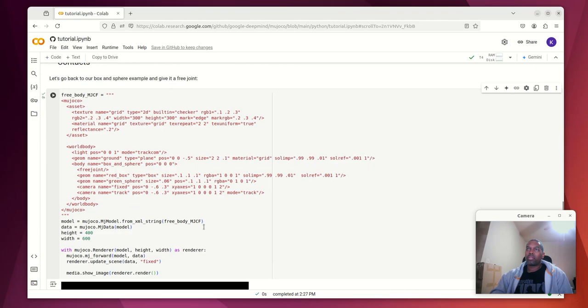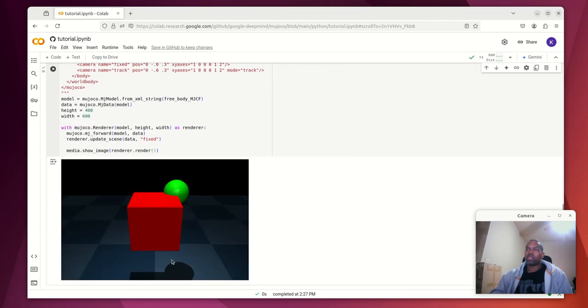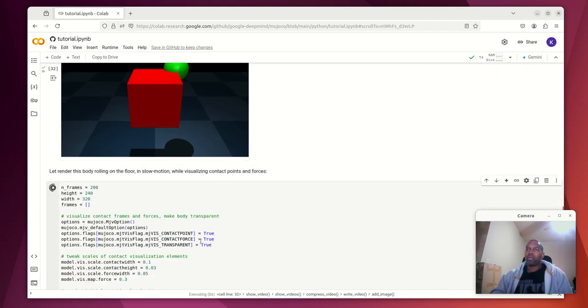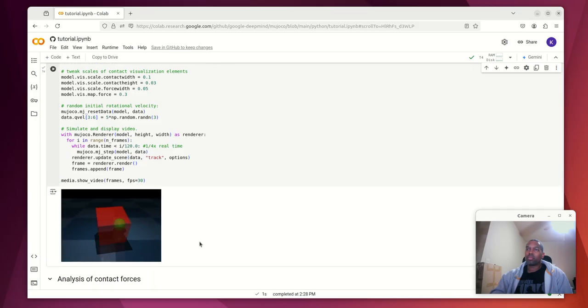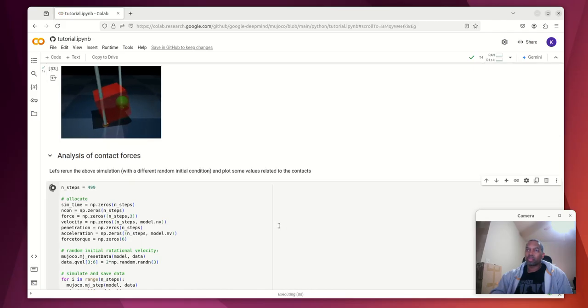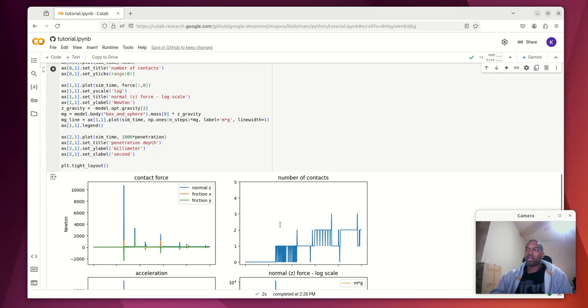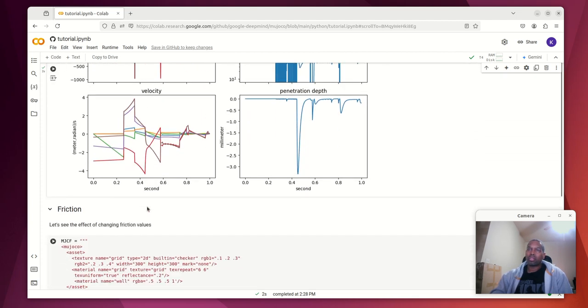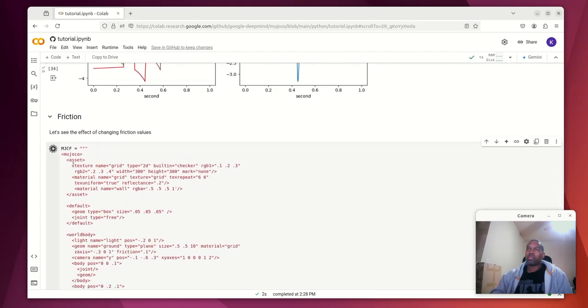So we're going to go back to that sphere example and give a free joint here. So here is the box and sphere, and now we're going to make that fall into the floor, and you can see the TF and frames in this visualization. This is where Genesis isn't ready yet, is contact forces, those kinds of things. That's where I think they are in their process: they don't have fundamental forces yet.